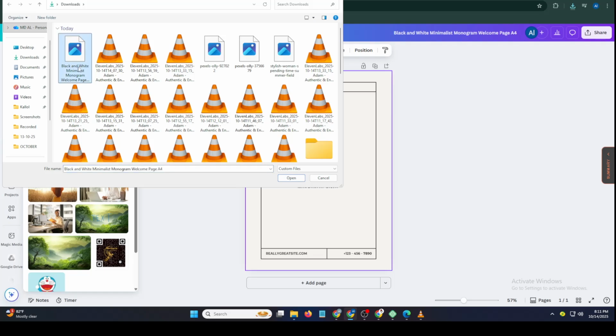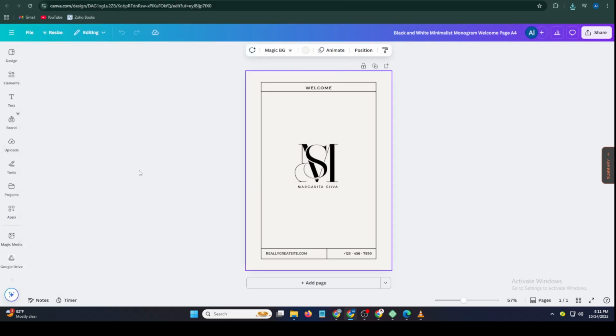And that's it. In just a few minutes, you learned how to create a custom dynamic QR code in Canva that's both functional and stylish.